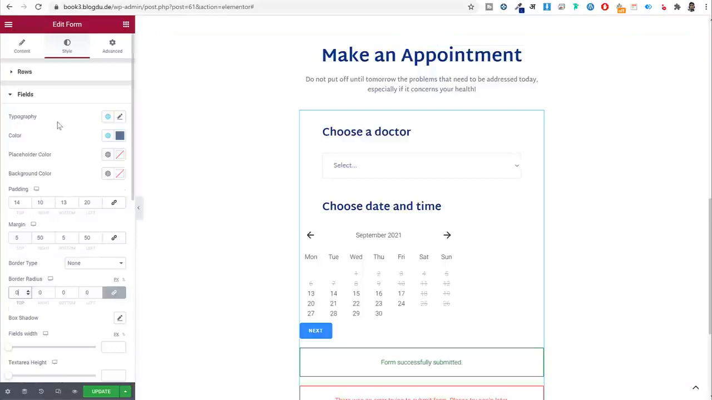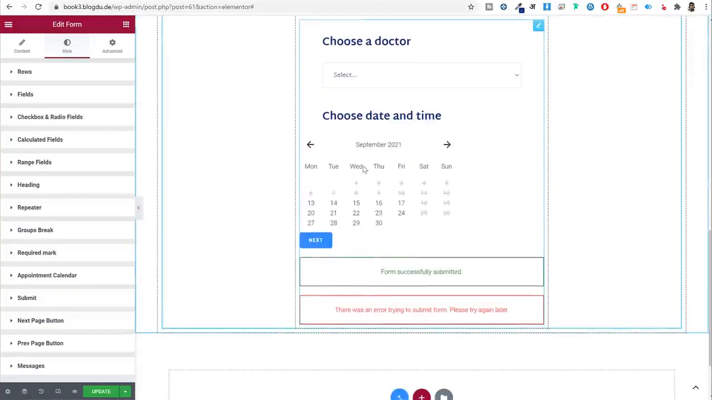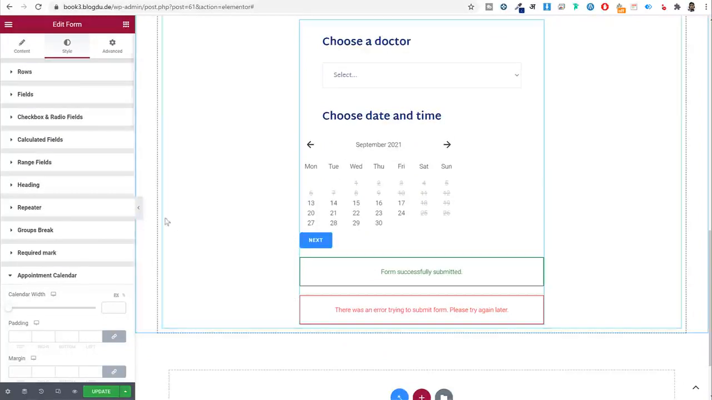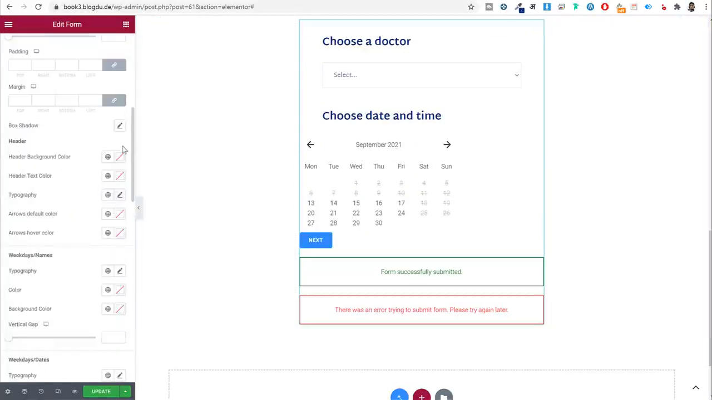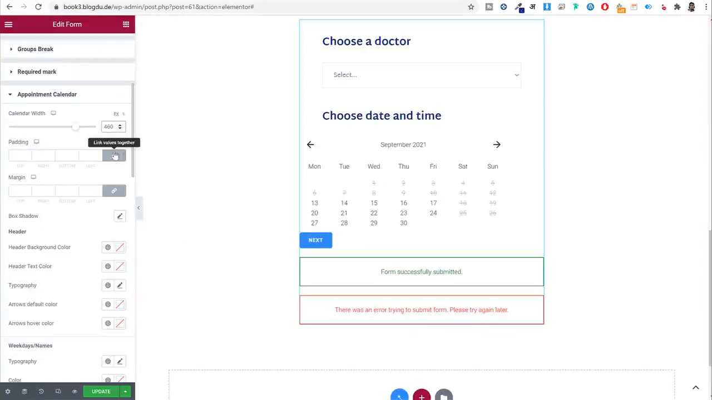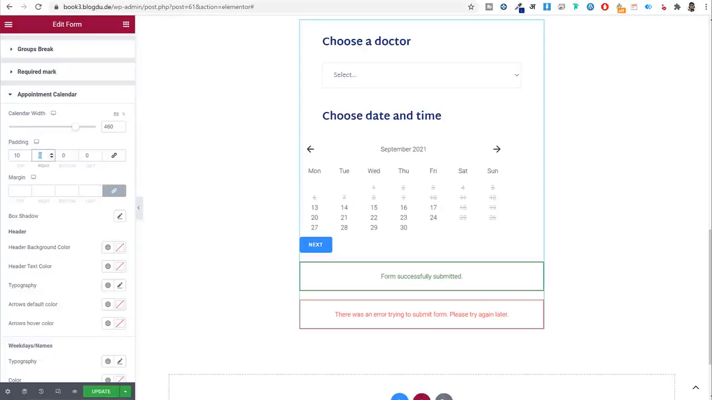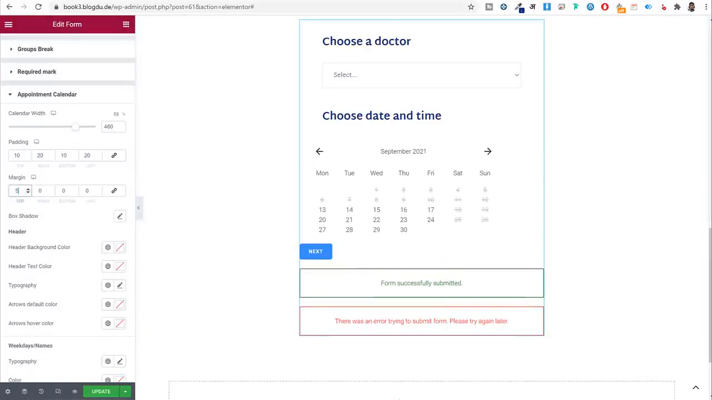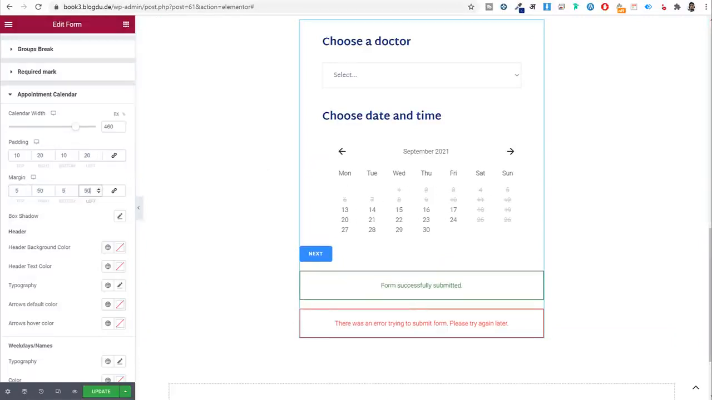Now finally, let's select this option at the bottom. We want to select this calendar. So you will see appointment calendar, select that option. And the width of this calendar, I want this to be 460 pixels. Okay, a little bit wider. Padding will be 10 from top and bottom and 20 from left and right, like this. Now it's time for margin. Margin will be 5 from top and bottom and 50 from left and right.